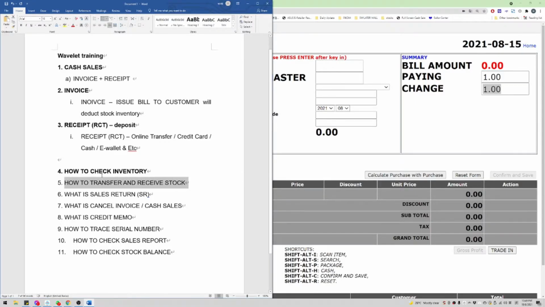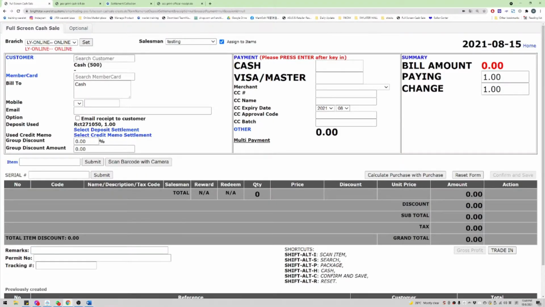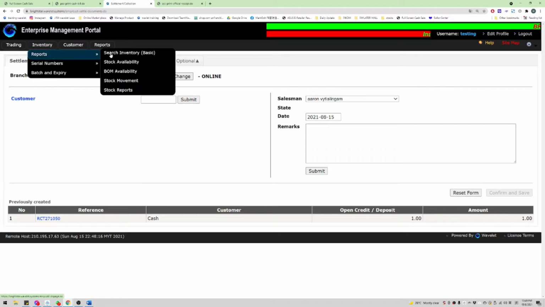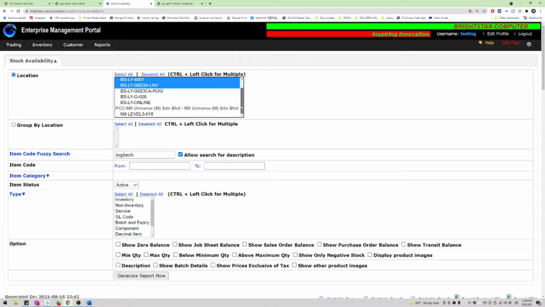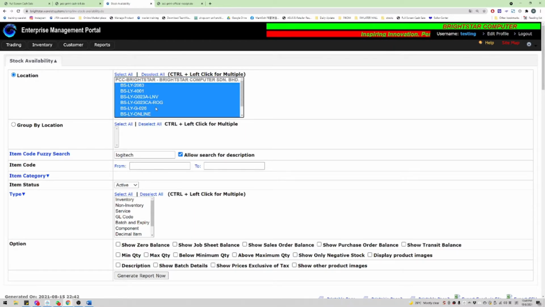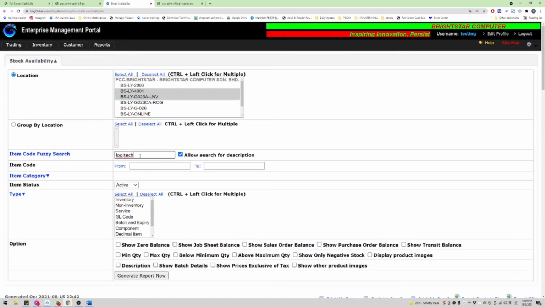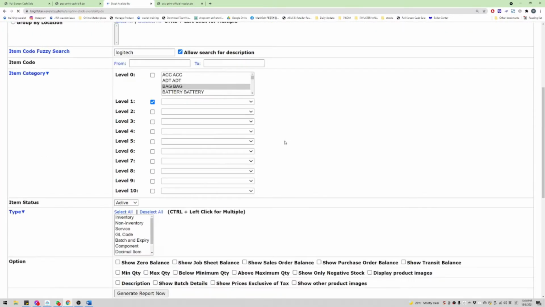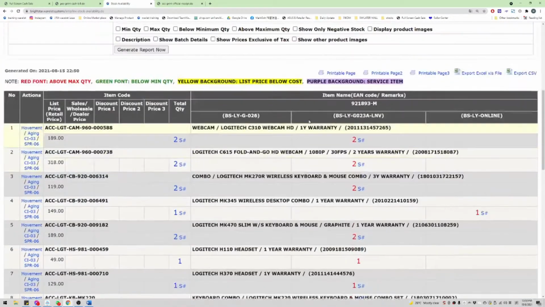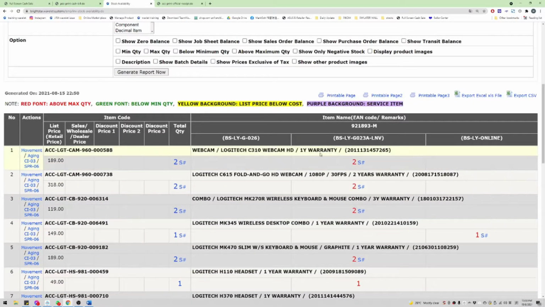Okay, fifth, how to transfer and receive stock. Okay, we have many branches. You can take a look over here. Actually, we have more than 13 branches, but I only limited it to show a few branches. Okay, you can take a look. Let's say you are under the online branch or under the Lenovo branch or under any branch. You can take a look at other branches as well, but not the full list of branches. Okay, let's say online, I want this stock. I want this Logitech webcam C310 HD webcam.